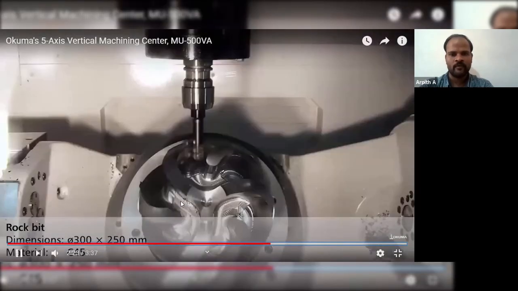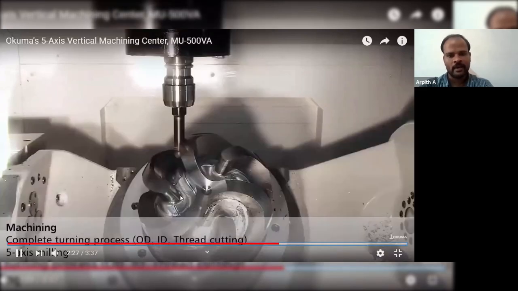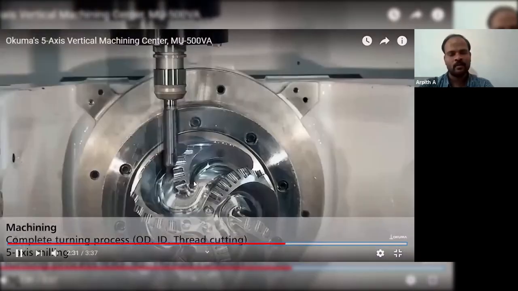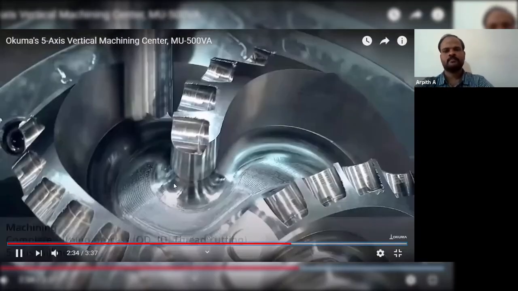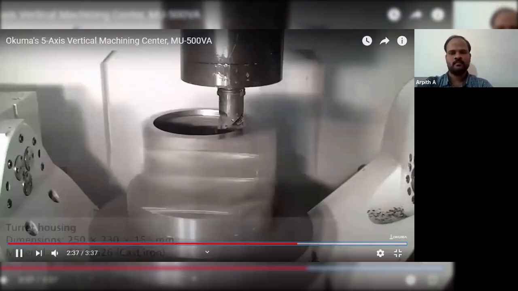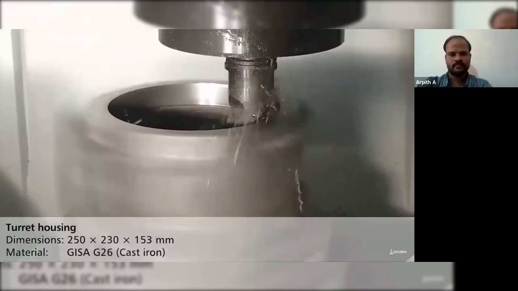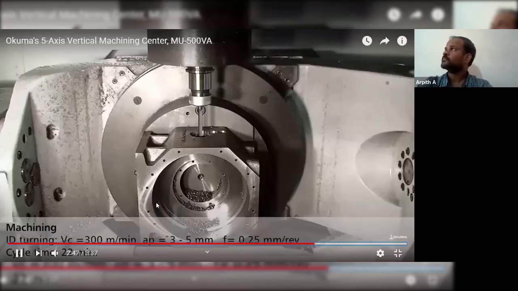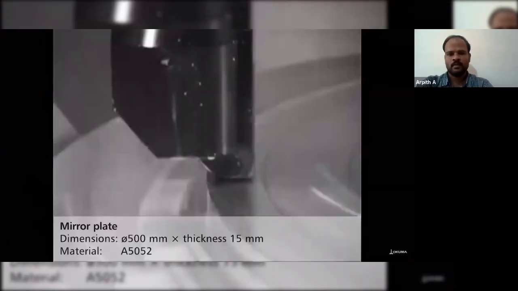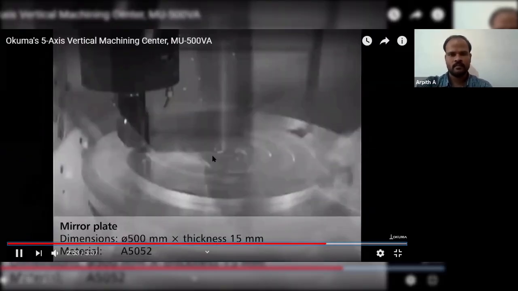See how difficult shapes can be produced. The table is also moving, the tool is also moving, both are moving together. See how difficult the shapes are. So is it clear?